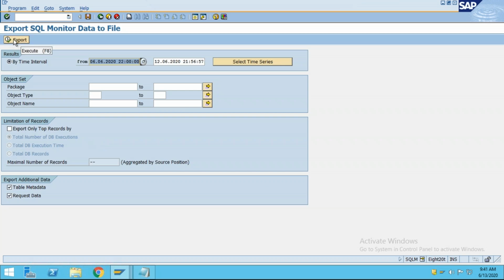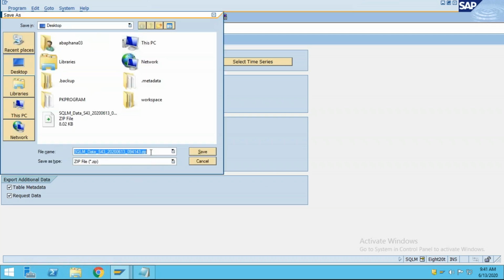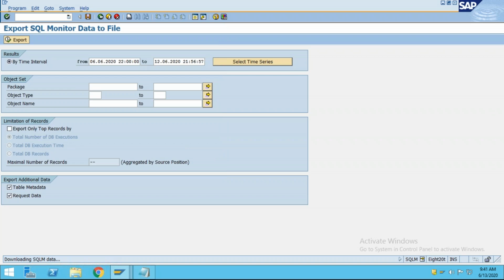Click on this export button. Whatever data you have collected, just write it over here, test, MB28 test, and save it. Okay, so you have downloaded the data to your desktop. Now you come into your development server, log in, and open the SWLT transaction.